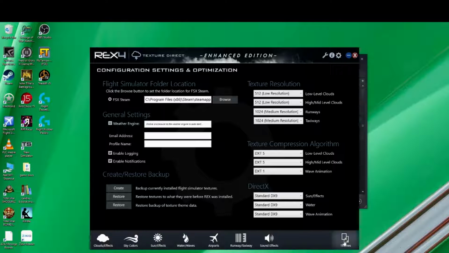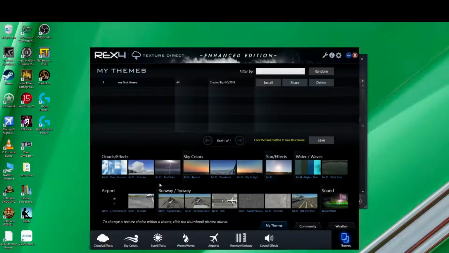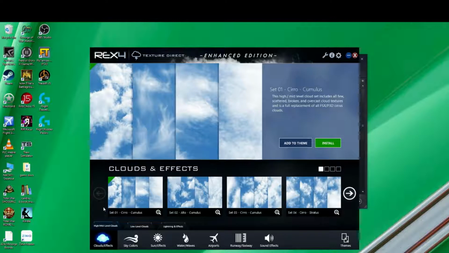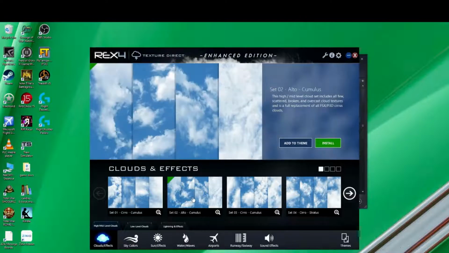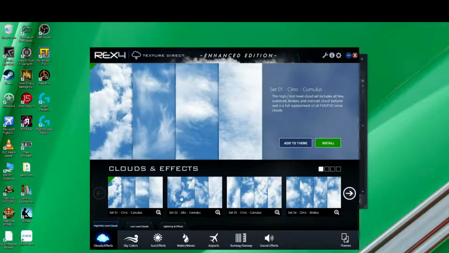Then you can pick themes, which is where you decide all the different weather and textures that you like and put them all together into one little thing that you call the theme. I just have one. That's my theme. If you go through it, you can say, oh, cloud effects. Oftentimes I don't really know the difference between all these things, so they look a lot similar to me.